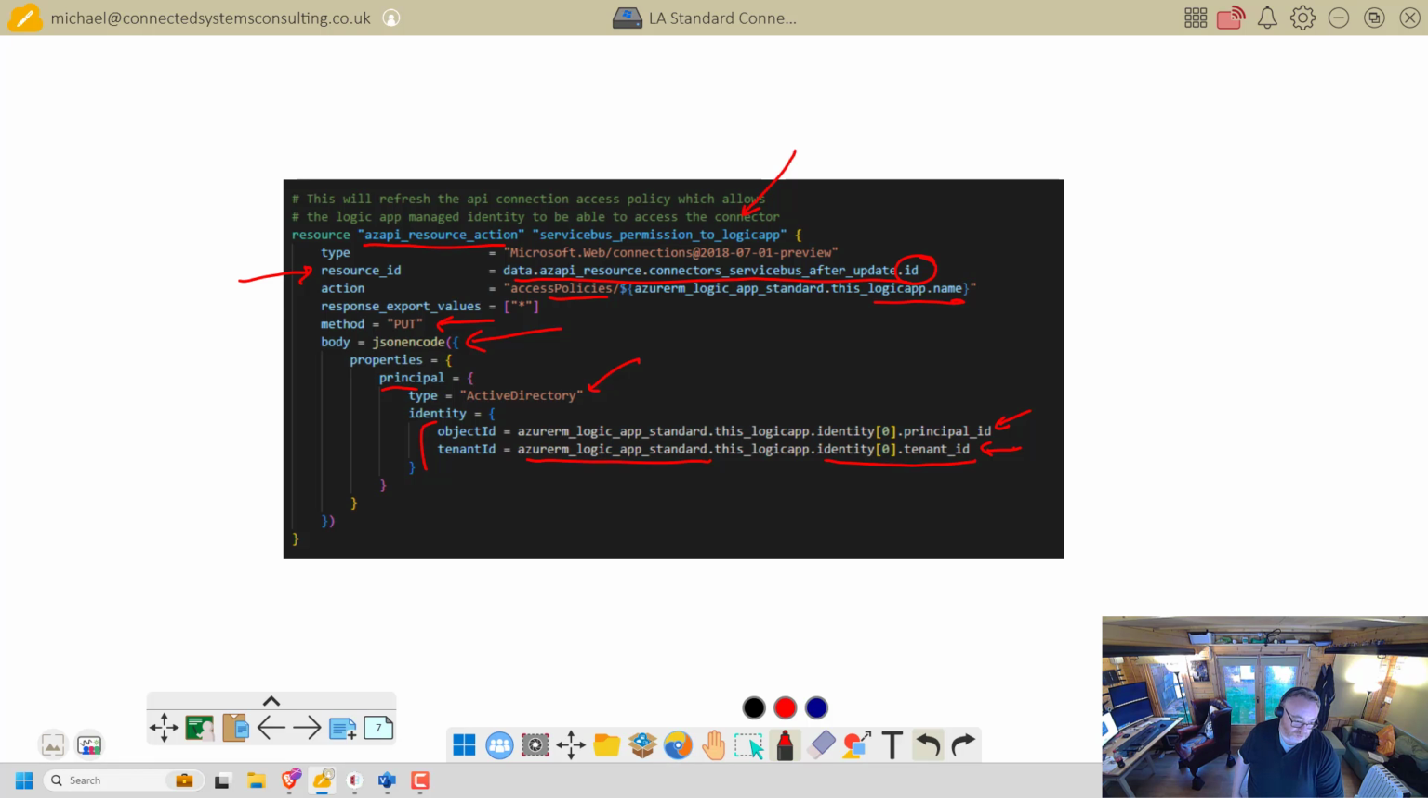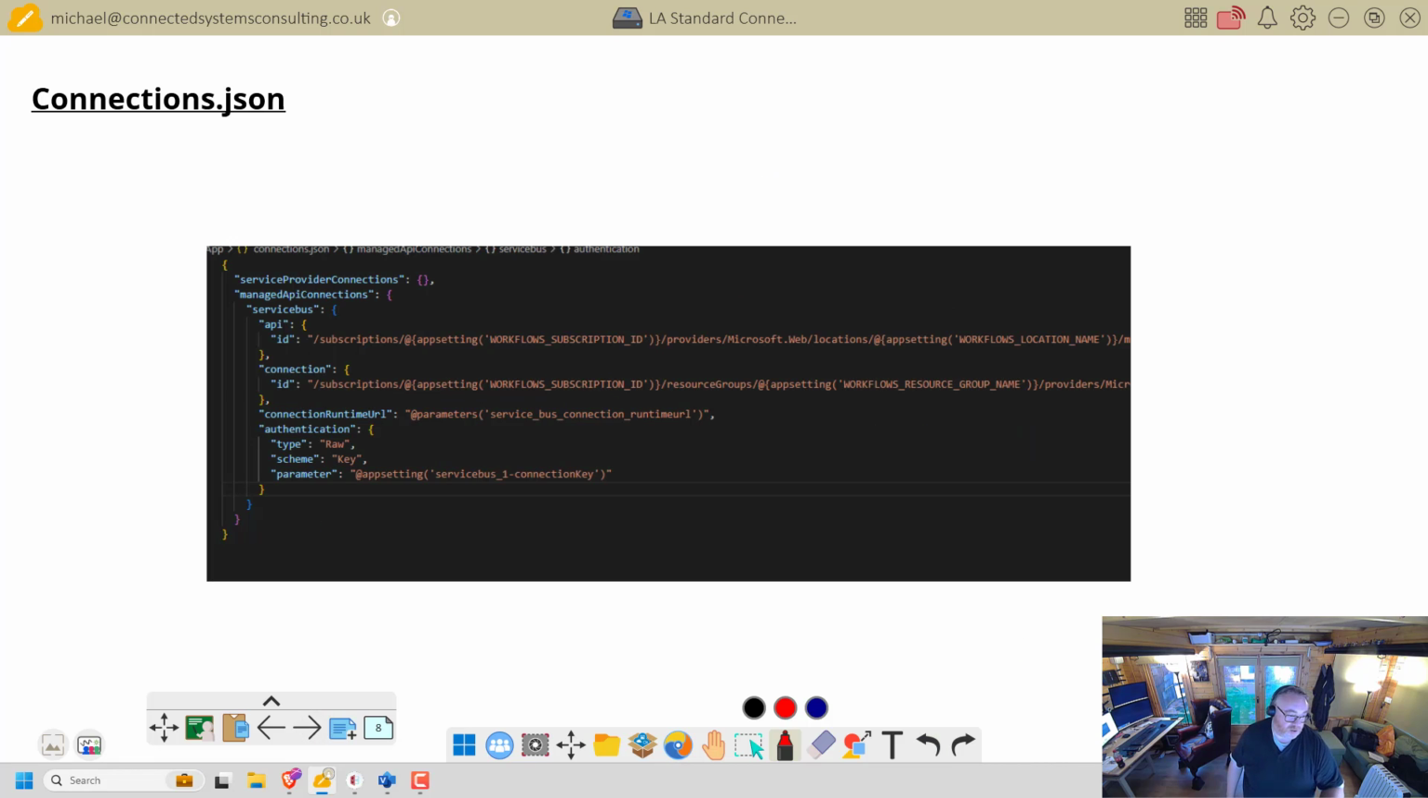Okay, so that basically creates the Azure pieces up to that point. So we've got our logic app deployed, we've got our API connection deployed, and we've got the RBAC between them so the logic app can use the connector. The next thing we have to do is handle the configuration in the logic app in VS Code.